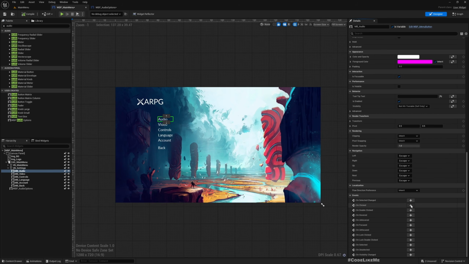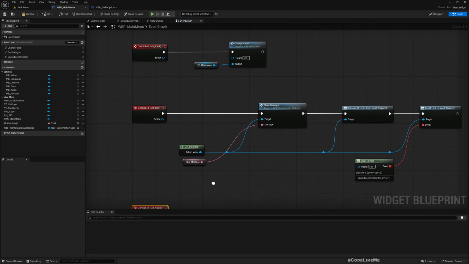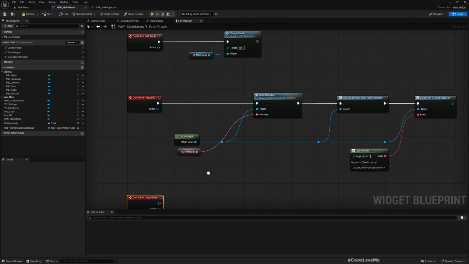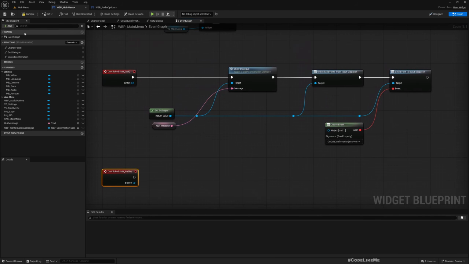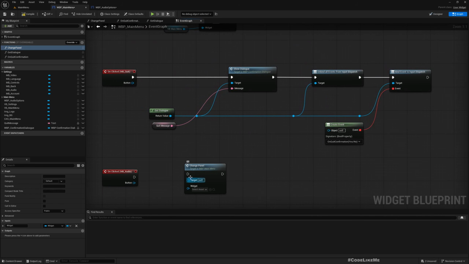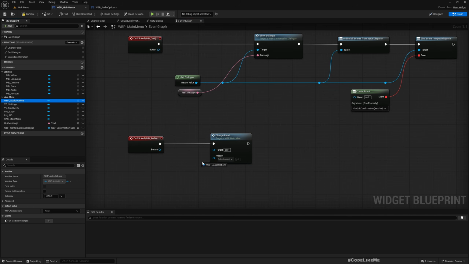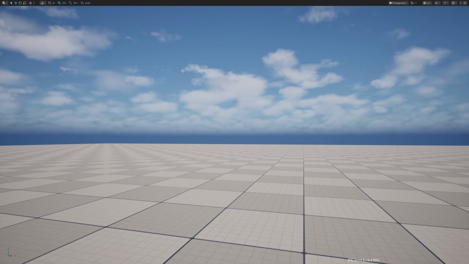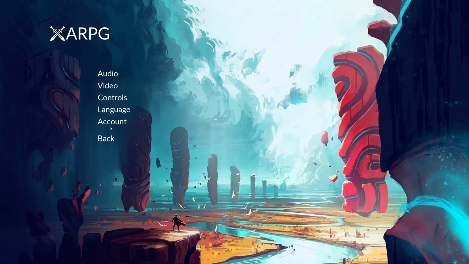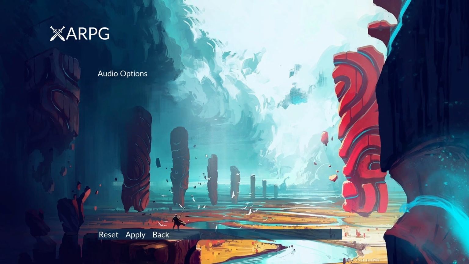and on clicked, I'll call this change panel function, and as the panel that we want to focus, I'll pass audio options. So now when I play the game, if I go to settings and audio, now we get the audio option. We don't have anything, it's empty, but that's fine. But we got the audio option panel.